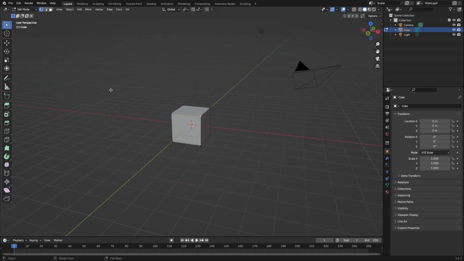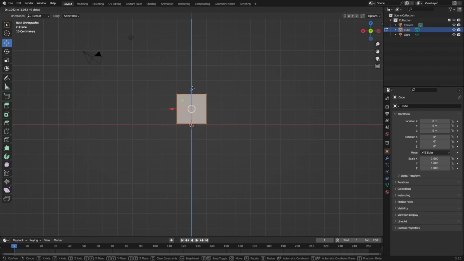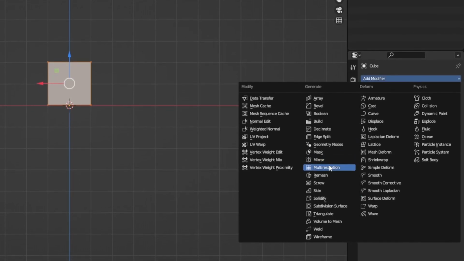We use a cube to just get some shape of our torso. We can then press Y here to look at it from the front. Let's now move it up a bit just to make it nicer by selecting everything by pressing A and then choosing the move tool. Now we have to go here and add a mirror modifier.